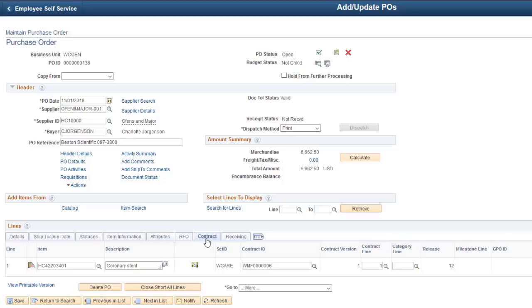This completes our demonstration of enhancements to procurement contracts.